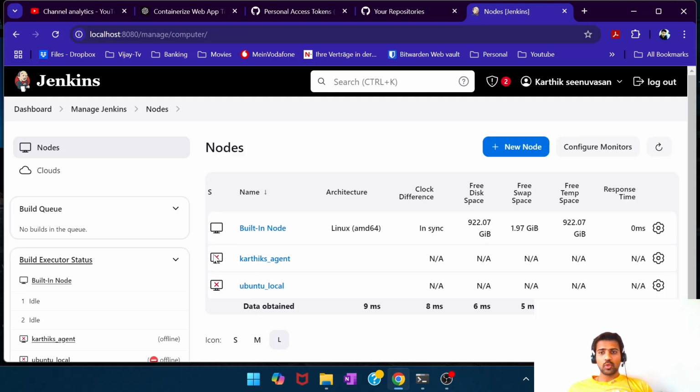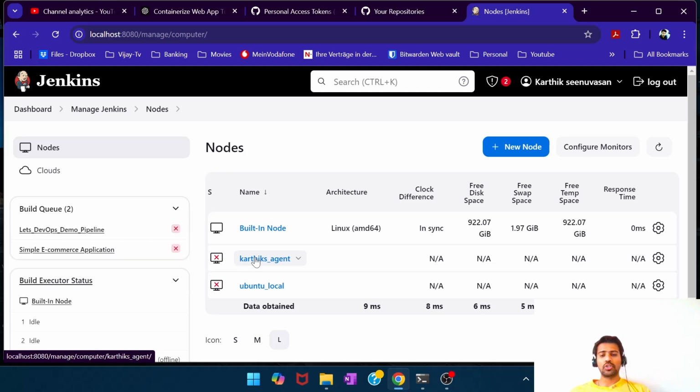Now, the moment I save, you can see a cross bar here, which obviously means that the agent is still not up and running in the machine that it needs to be up. So only the configuration part is done. Now, how do I map this agent that we just created to the machine on which we want this agent to be up and running?